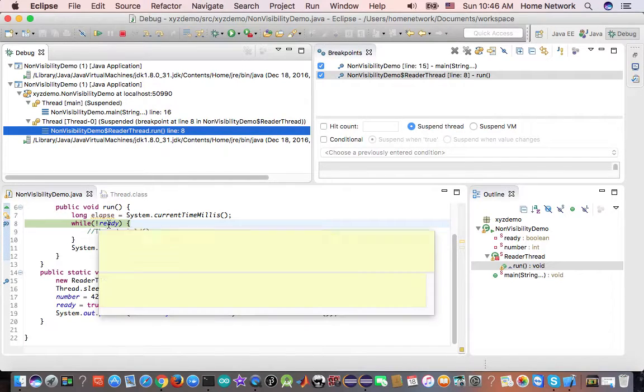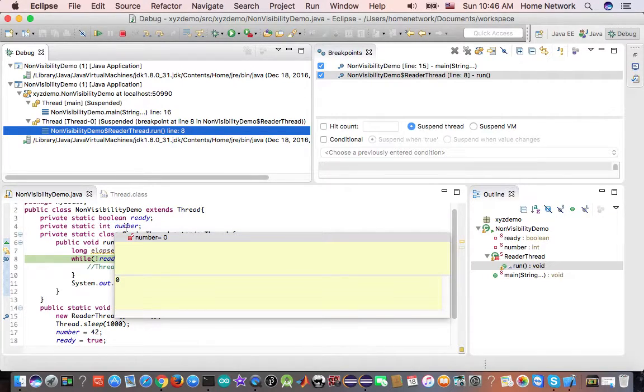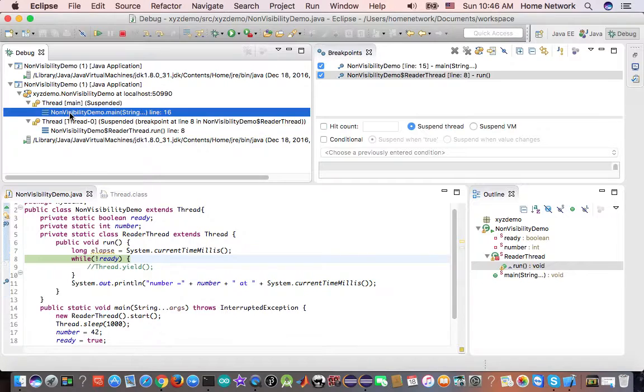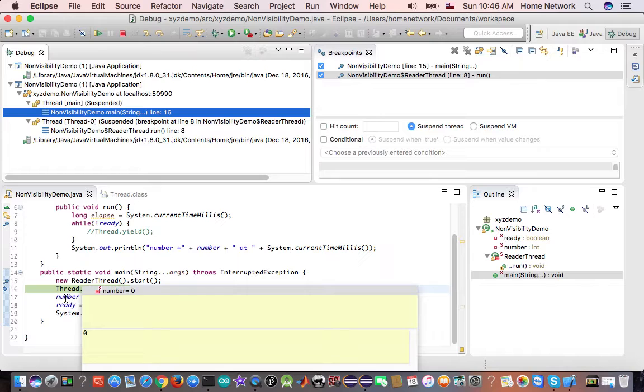Let's put our mouse here. Ready is still false. And how about the number? Is it 0? Okay, let's go back to the main thread and check the variables available to the main thread. Number is still 0, ready is false.